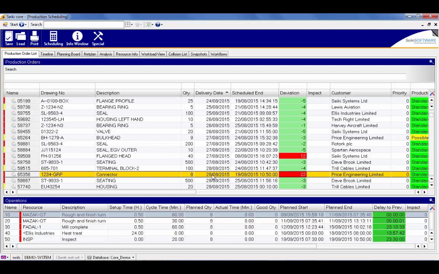It's currently showing that whilst we need it by the 28th of August, it's not due to finish until the 19th of September and will be 22 days late. So in the deviation column, the visual colour coding of up to 5 tolerances enables you to quickly identify jobs that will be finished late, as they will appear red in the table.